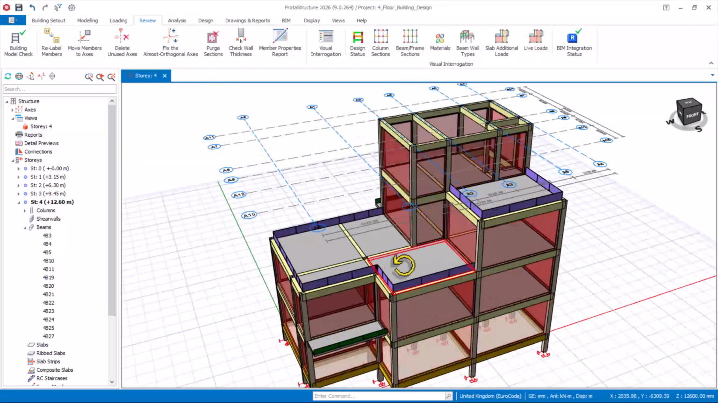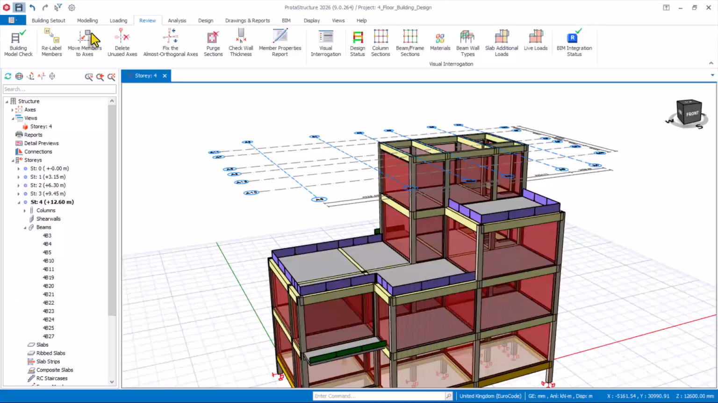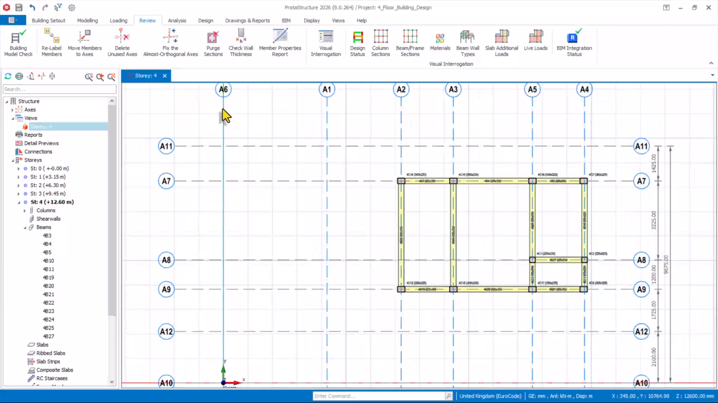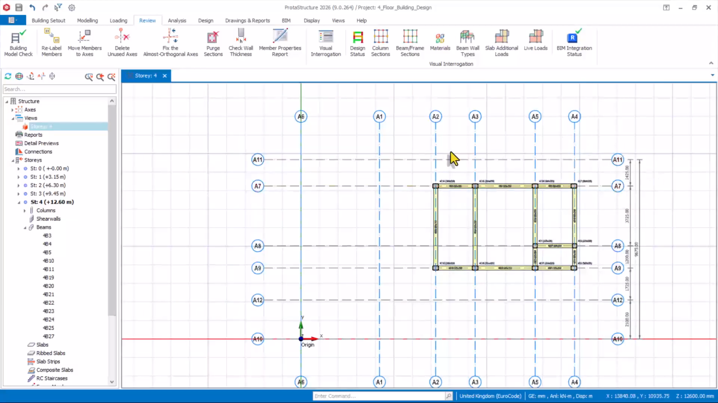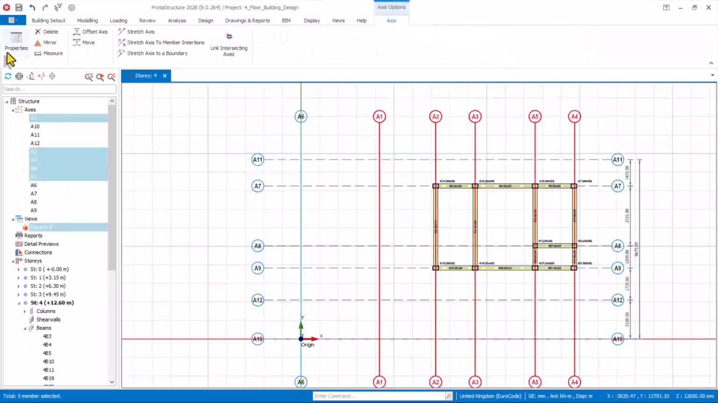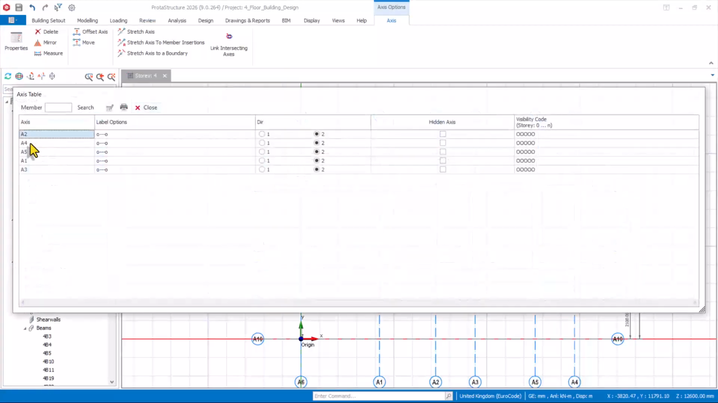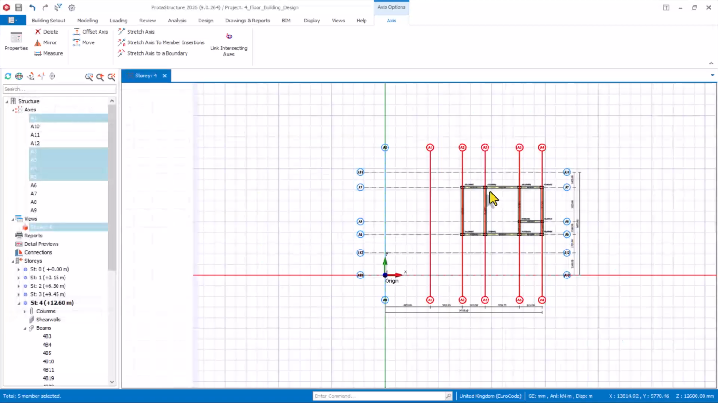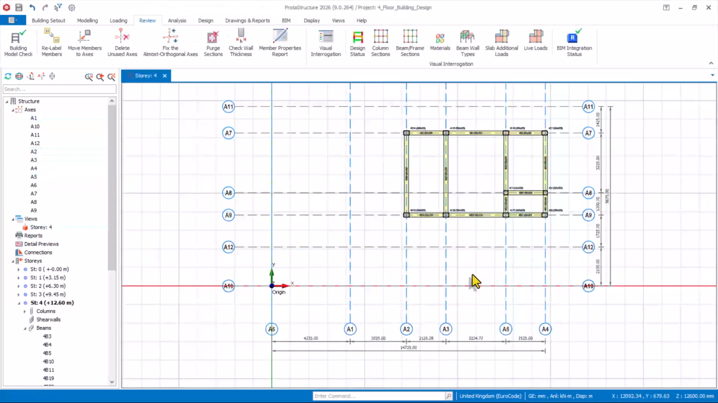Okay, this is nice. I click on save options to save this model. If you navigate to the plan view of this structure, you can see that the grid lines are not very well arranged. You can select them and click on the grid line properties to make changes and arrange them properly. But we will not be doing that because our time is running out.